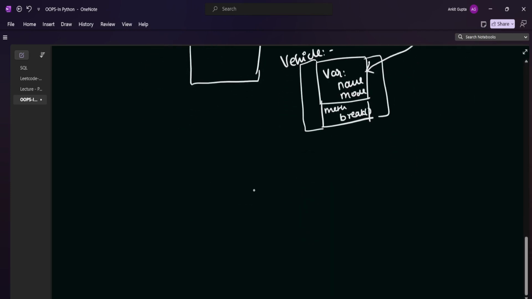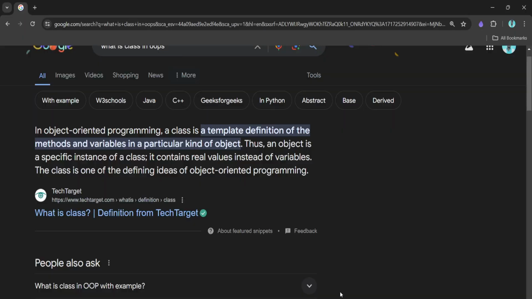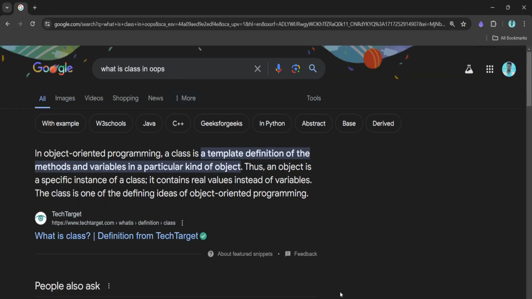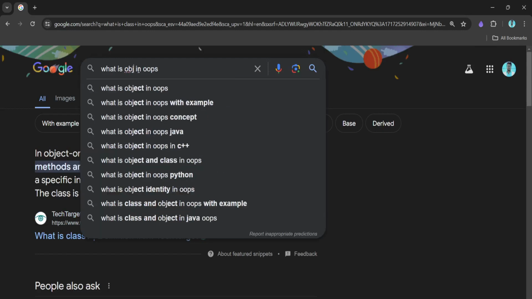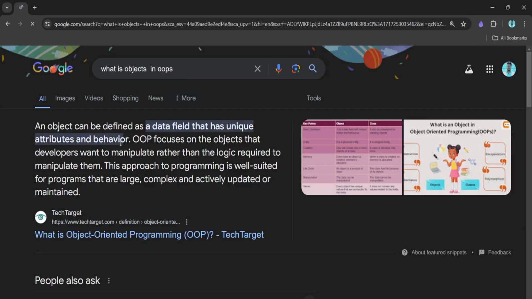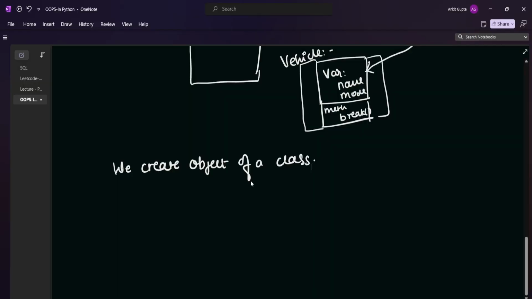And we create an object. Let me write this line. So we create an object of a class, right? Let me Google the definition of an object. So let's see. An object can be defined as a data field that has a unique attribute and behavior. Got it?